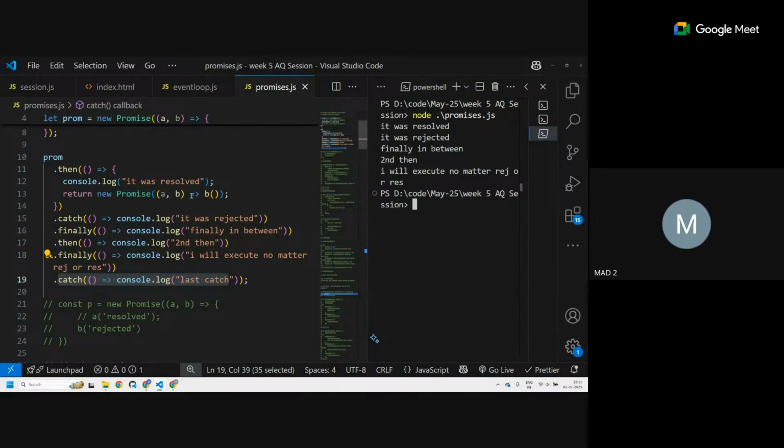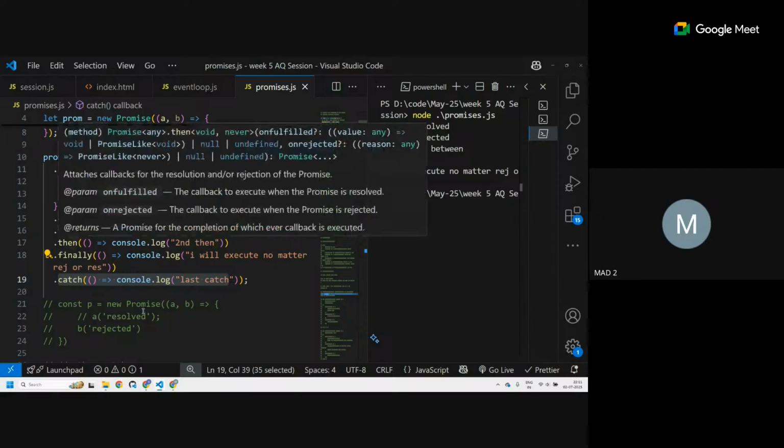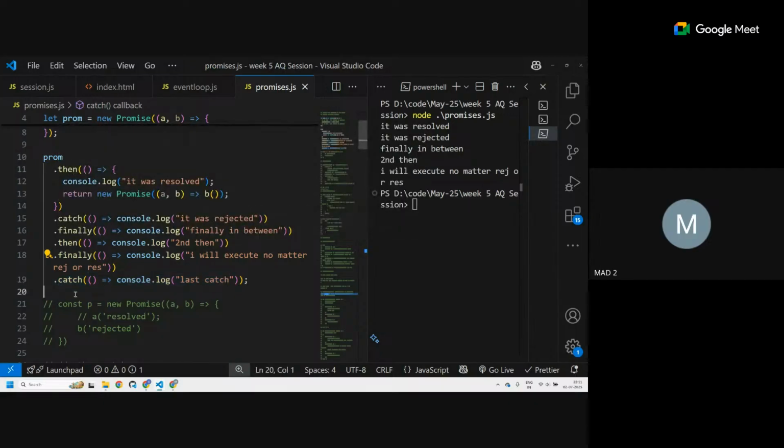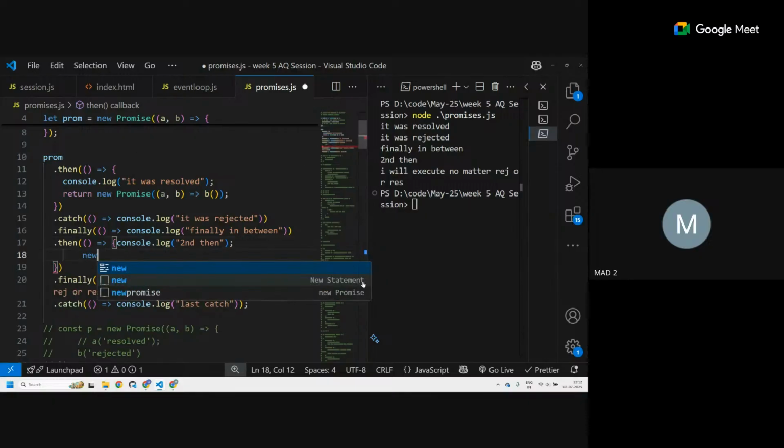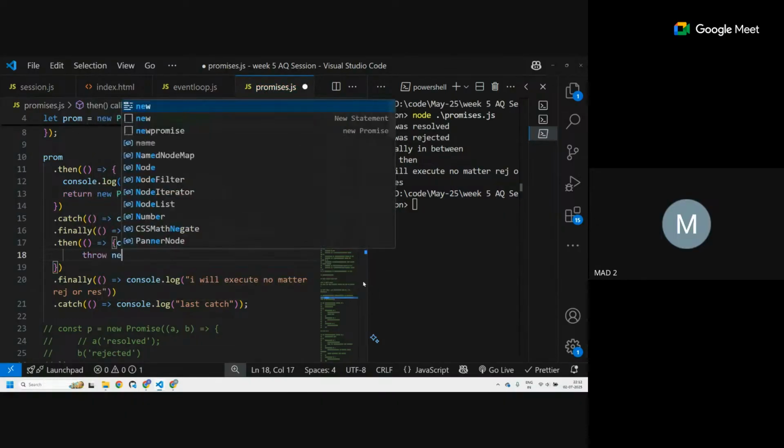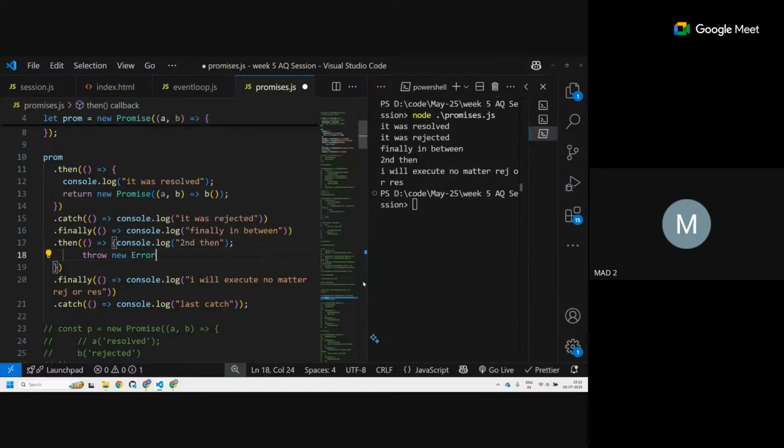But if there is any error or rejection after the previous catch, then this catch will take care of that. Someone was asking, so let me show how we handle errors. How do we actually create errors, or if there is an error, what will happen? So let me throw a new error. You can throw new errors like this. You can get the value also.